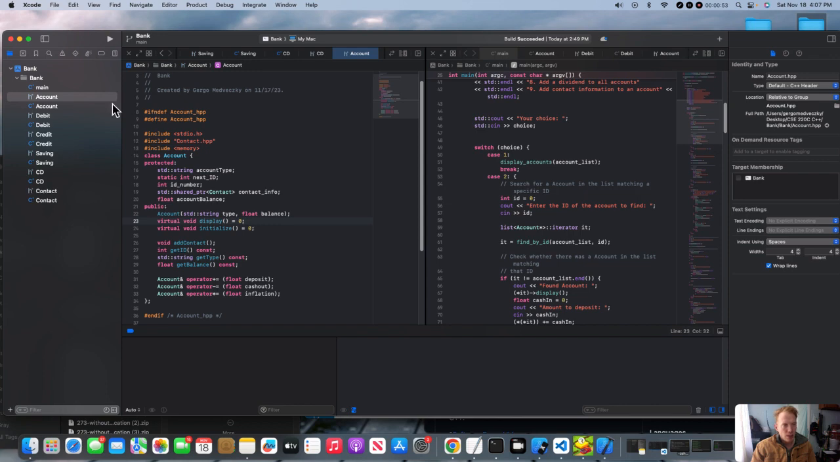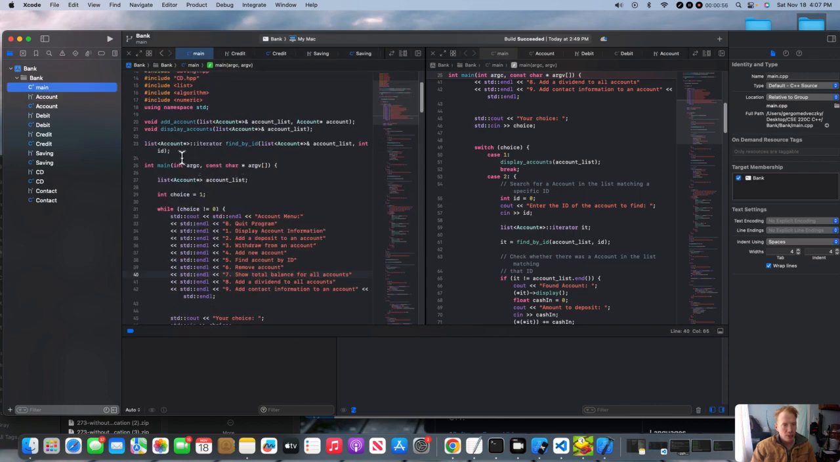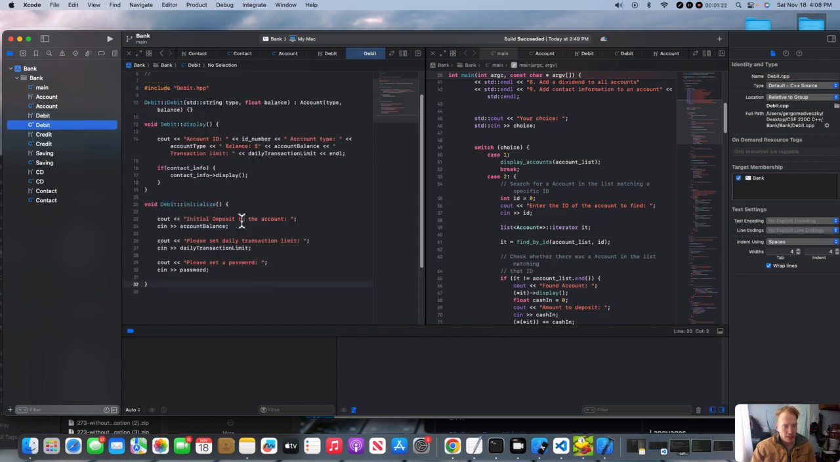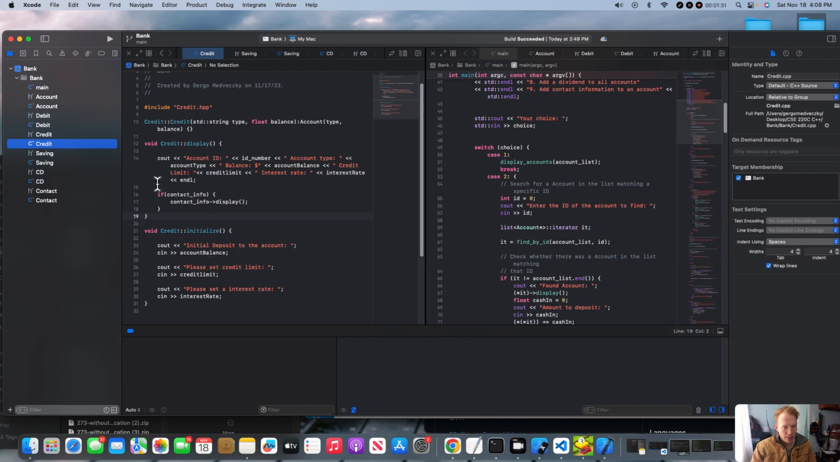And so when we have a list of different account pointers, it can be a debit, a credit, a saving, and a CD account. The list is going to be able to take them because they all have the same data type, with a few differences. In debit, when we implement display and initialize, you can initialize it and create it however you want. It will be called the same, but it will be executed differently. And as you see that, let me just run the program.